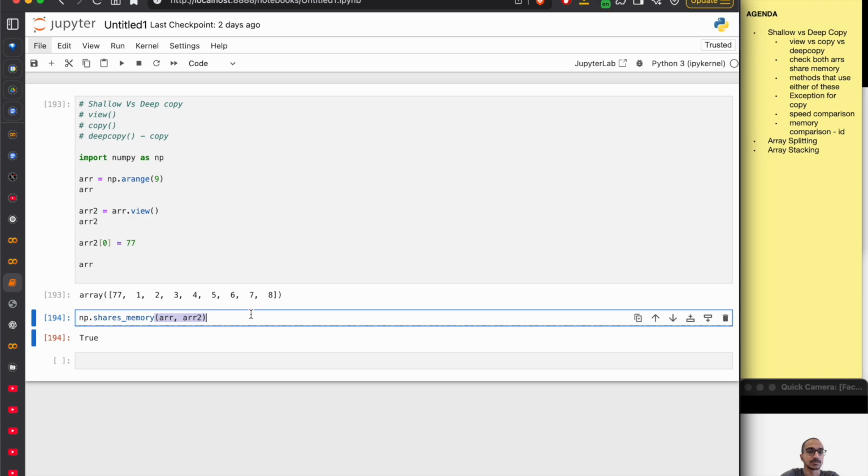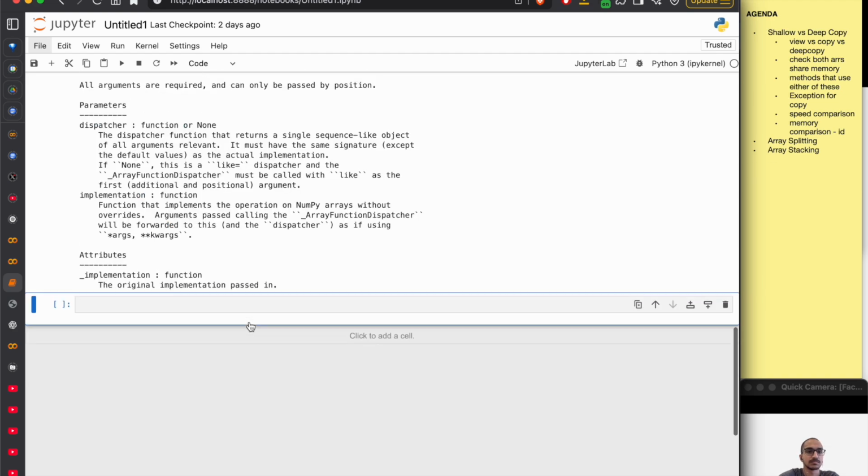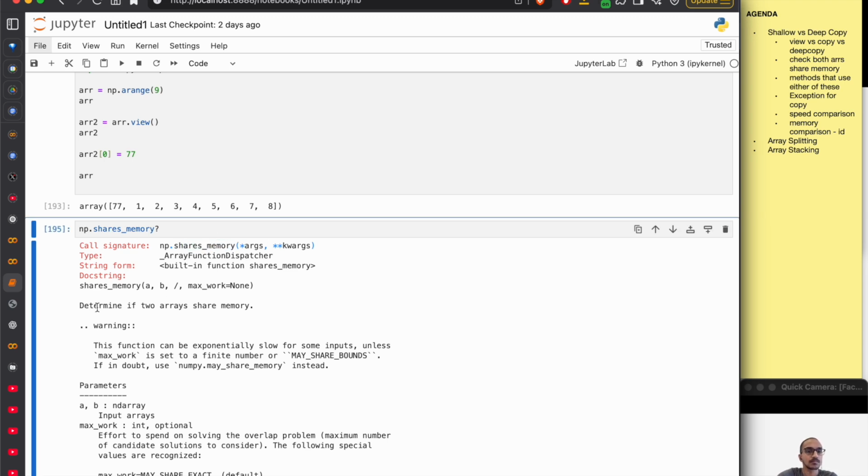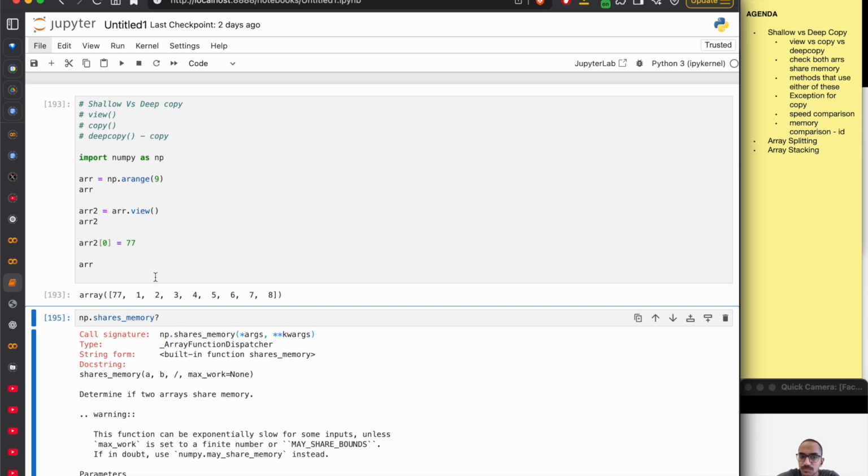If you look at the documentation, it determines if two arrays share memory. So that's what view is about.